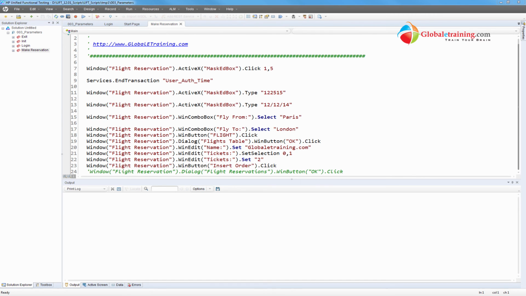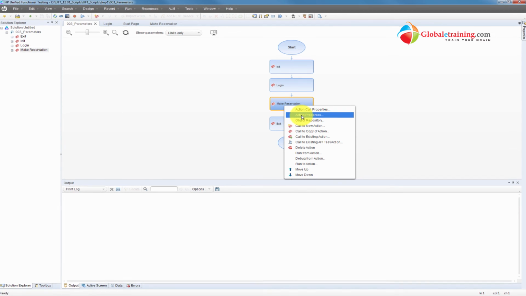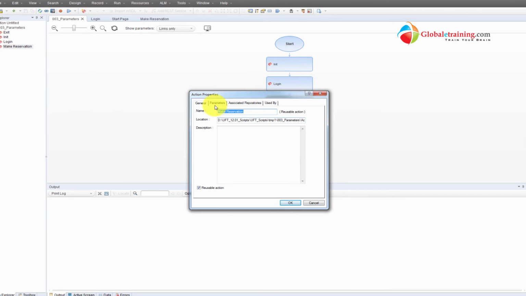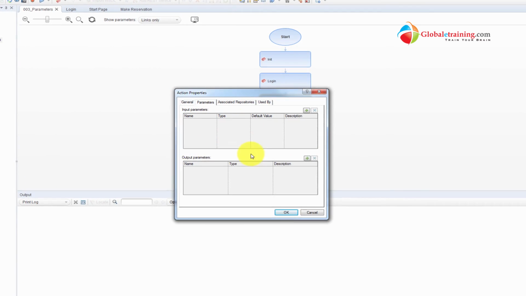So now let me introduce you to the action properties. Say for example, I'll work with the make reservation action. First, let's go into the canvas. Here, I'm going to right click on make reservation, then go to action properties. Here there's a tab called parameters. So these are action parameters.